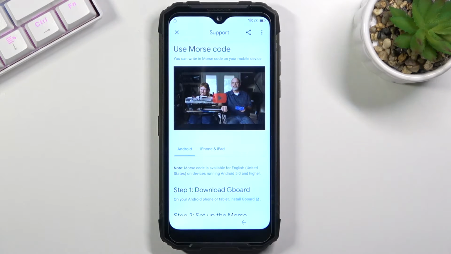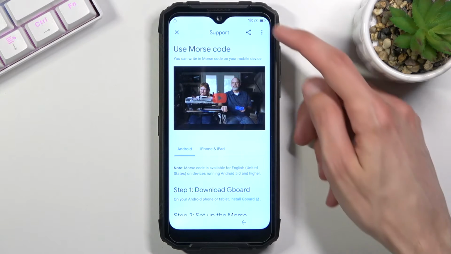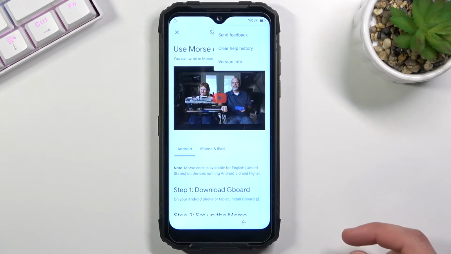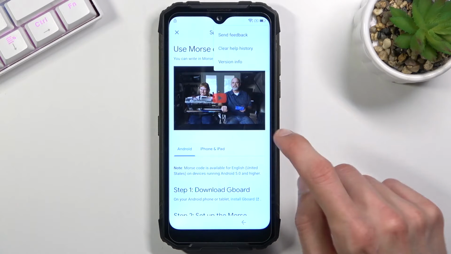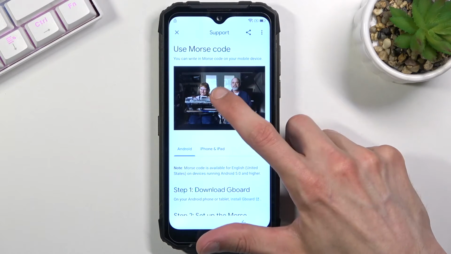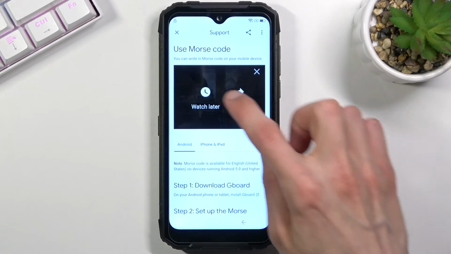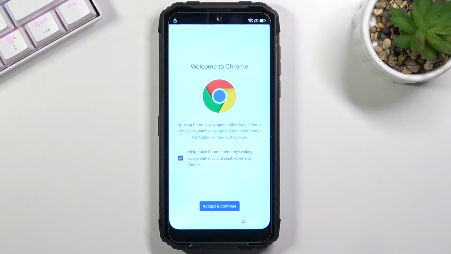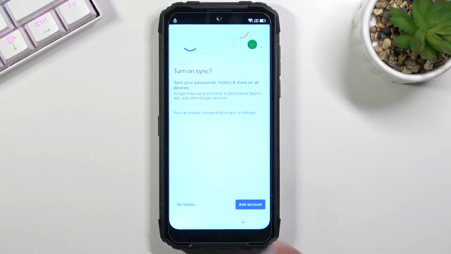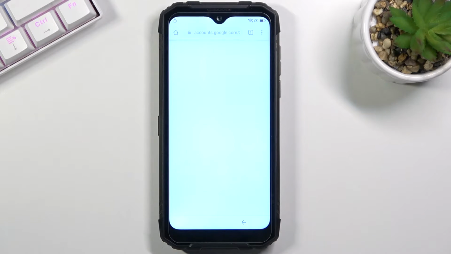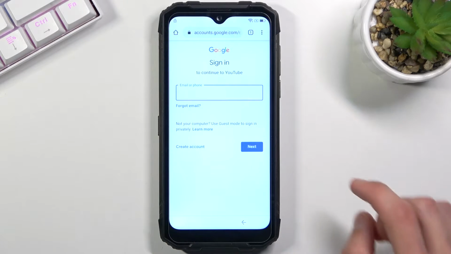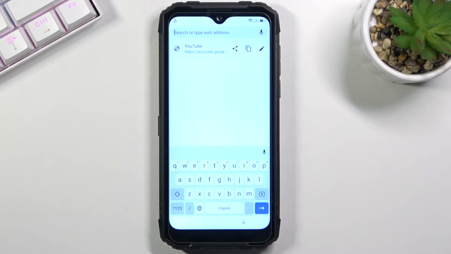Then tap on the video once, then tap on the three dots, not these ones at least, on the video. There we go. Tap on the three dots right here and choose Watch Later. This will open up the Chrome browser, so from here accept and continue, and no thanks, you don't want to log in. Once it gives you an option to write an address, navigate to HardReset.Info/bypass.